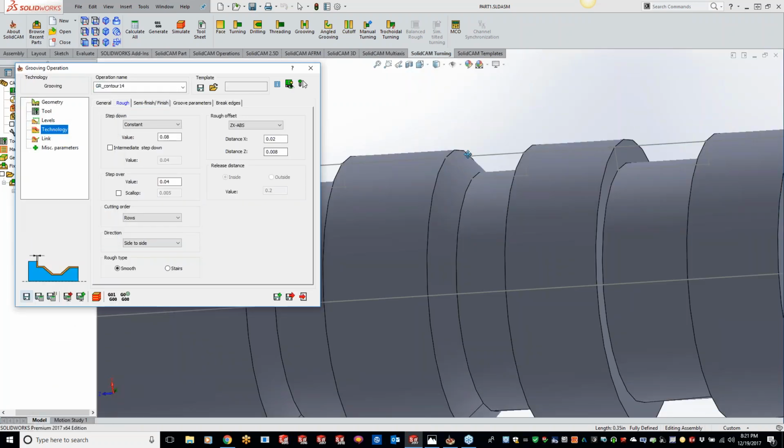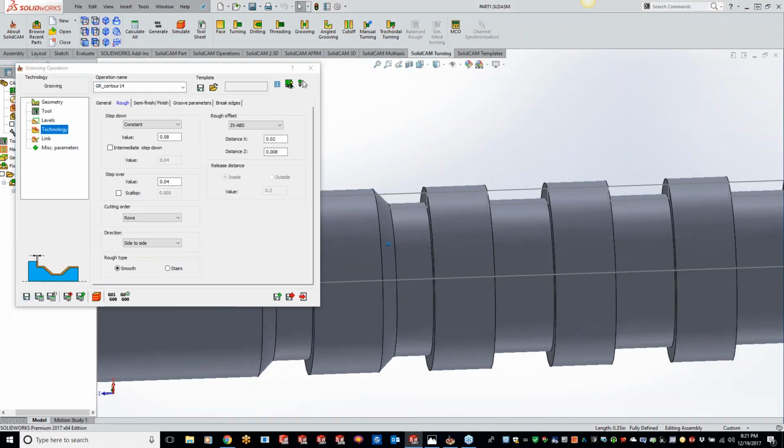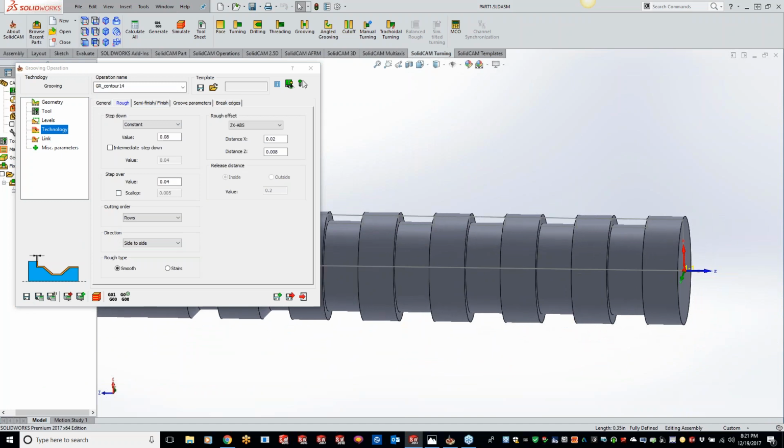Any questions on roughing? Nothing coming in, Kev. It looks like you covered it good. Okay, so let's get into the finishing side of things.